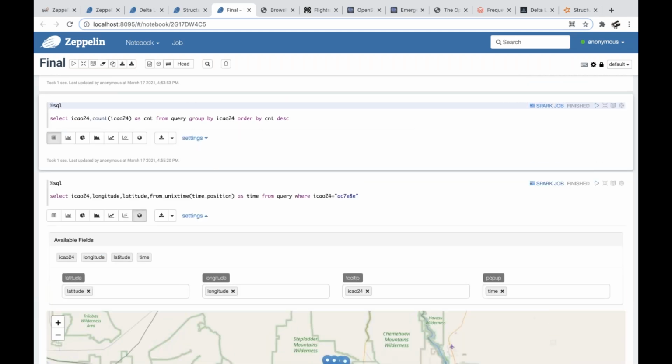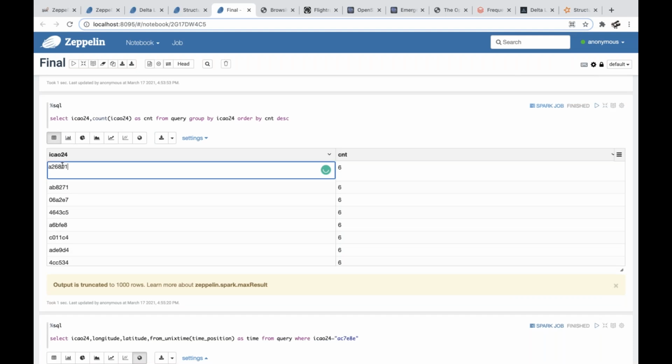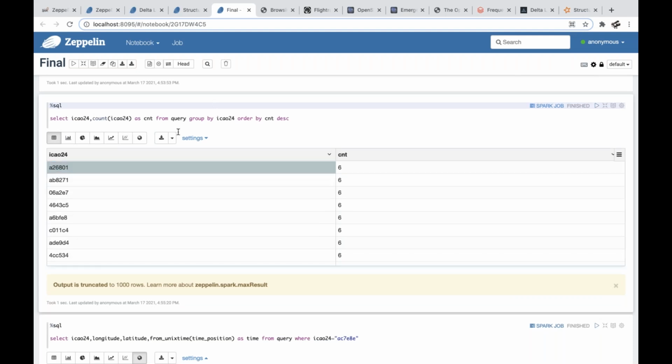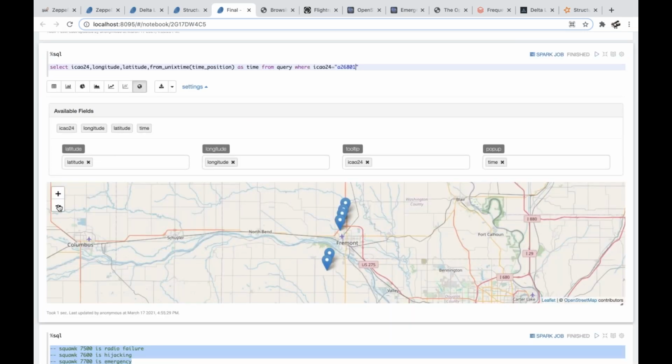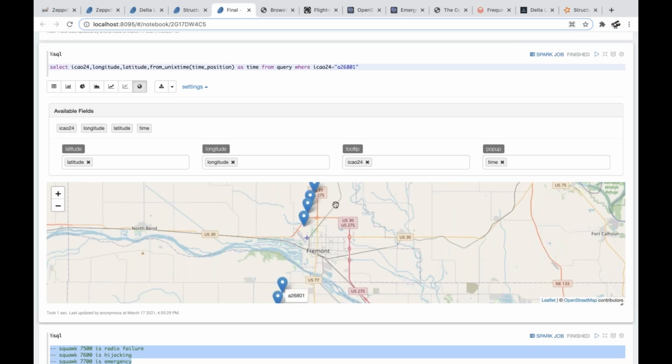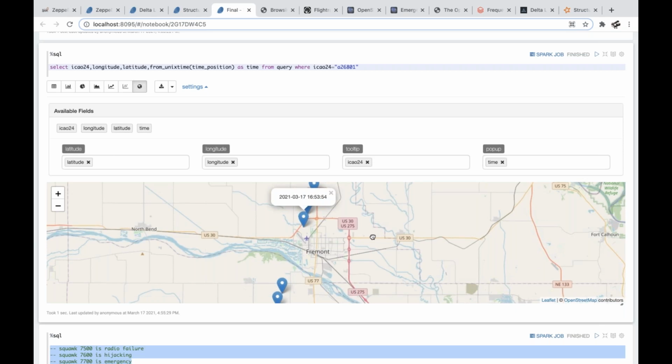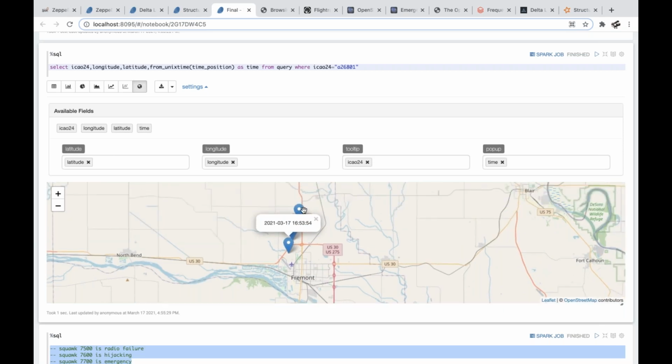For this one, we have 6 messages. Let's see where this plane is. Also, it's in the United States. Exactly. And each point, each dot in our map is the ICAO, an airplane, and we know the time. So basically, we know that this airplane started to send messages to us at 54, 53, and right now the last message arrived from here.